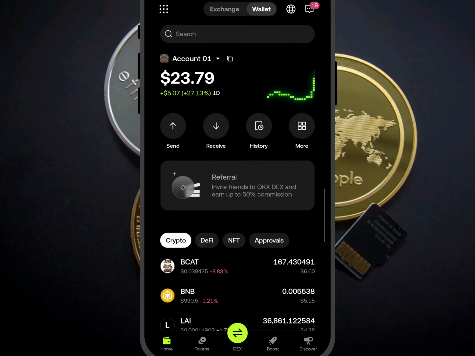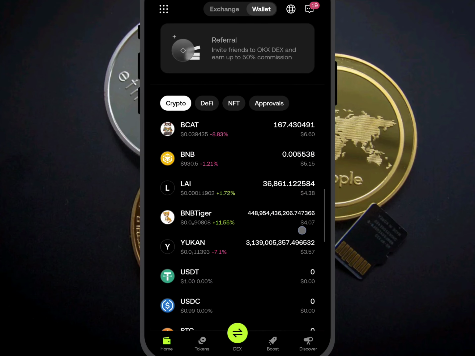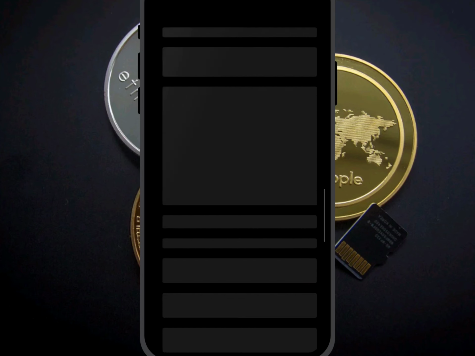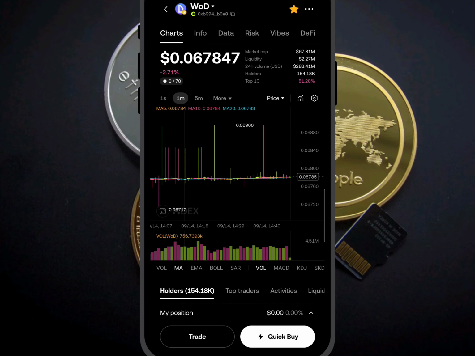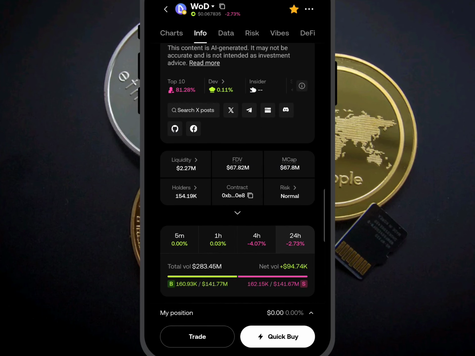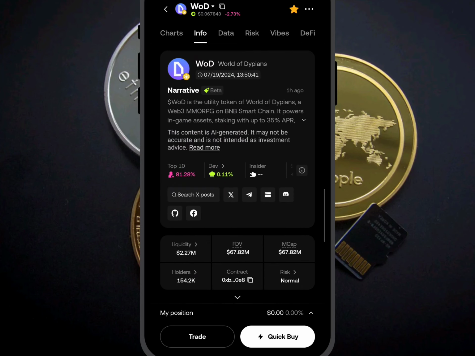Once you have your BNB on your account, all you need to do is come to your token area. So this is the coin you want to buy at the moment. You can even check some research and the info of the coin. You can see the orders are around 154k, and the liquidity is 2.2 million. This is the market cap, 69.8 million market cap. So just check it very well.